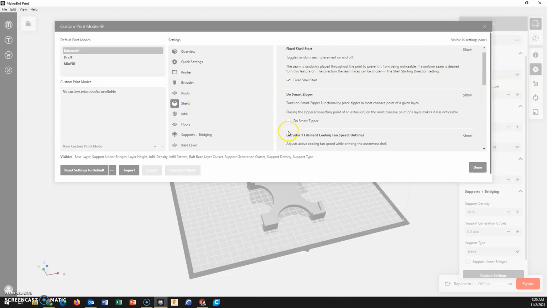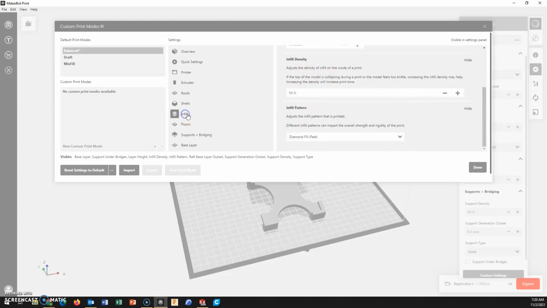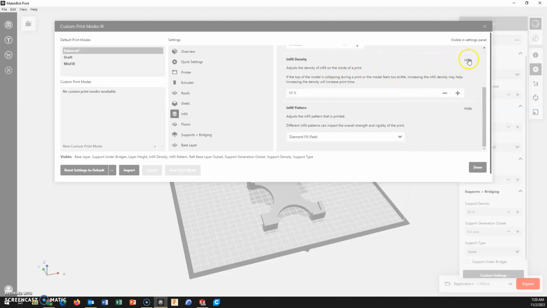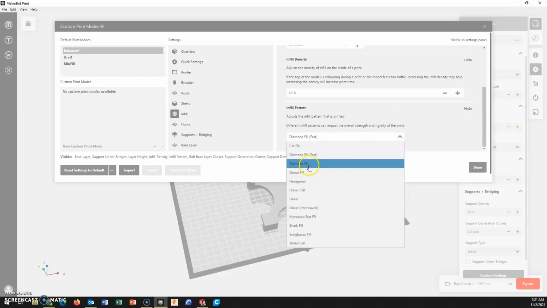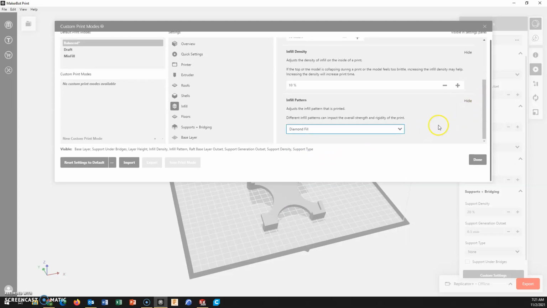Next one we're going to look at is, I'm just double checking. Layer height we already have shown. Infill. We've already shown our infill density. We also want to be able to change our pattern. Diamond or linear would be our first go-tos. We may find advantages to other ones at some time. But diamond or linear are going to work.